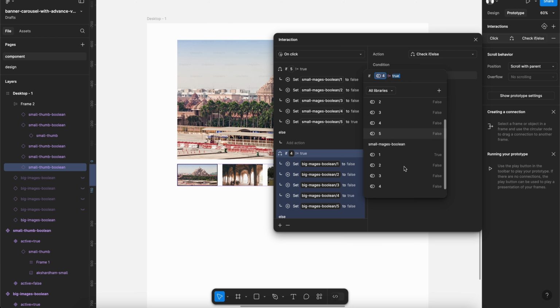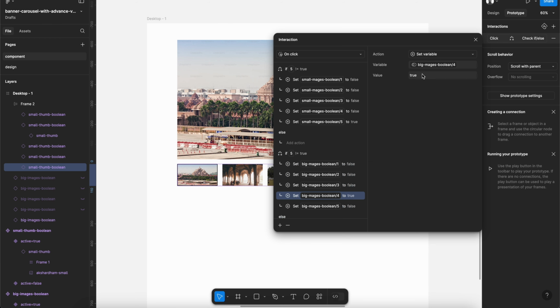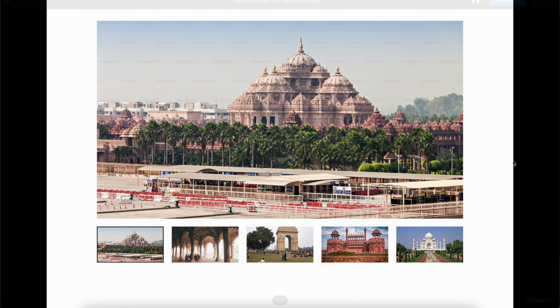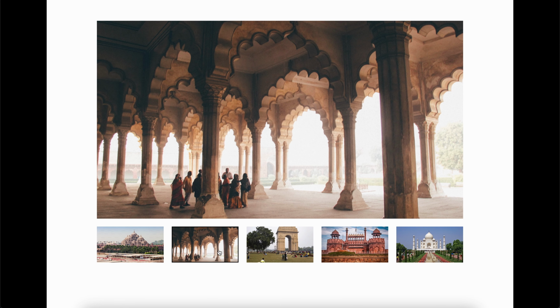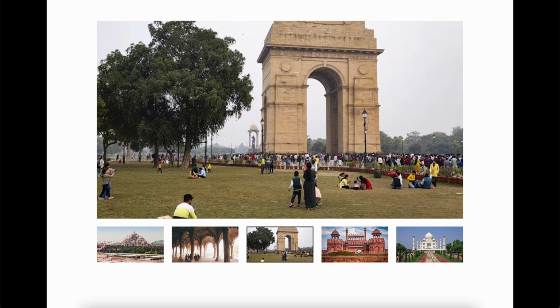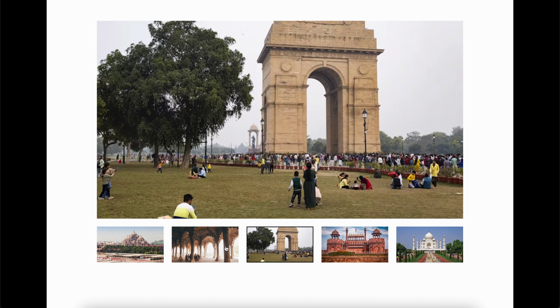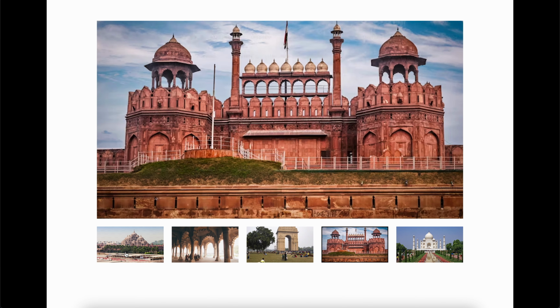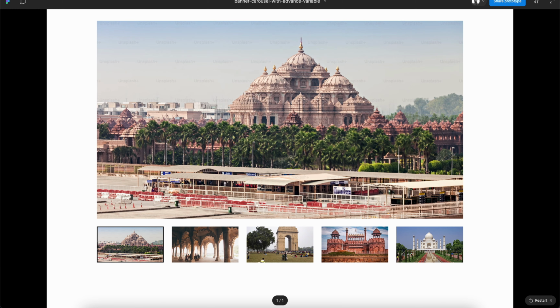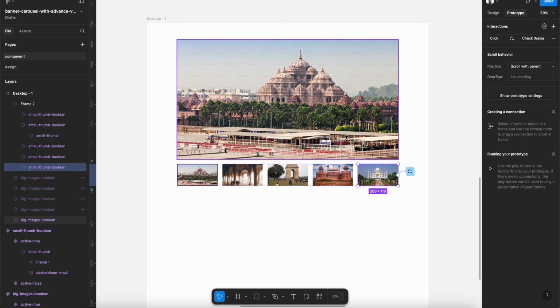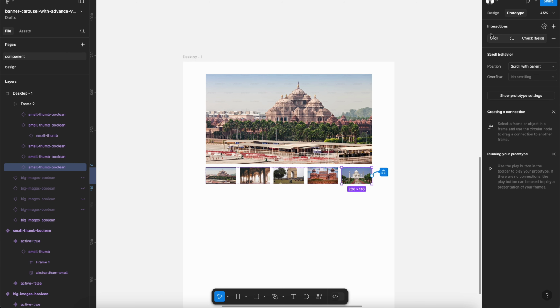Now clicking here and aligning it with the fifth, making it false, changing it to true. And now I'm just checking by refreshing the prototype. Second image is working fine, third one is also working fine, fourth one is also working fine, fifth one is also working fine. So whatever the image number I click, that is working properly, okay? So this is the second thing we have achieved, okay?